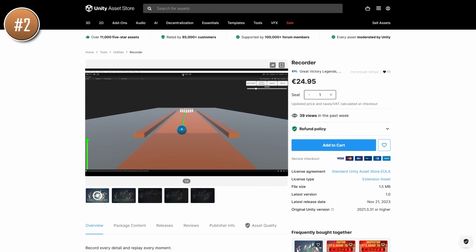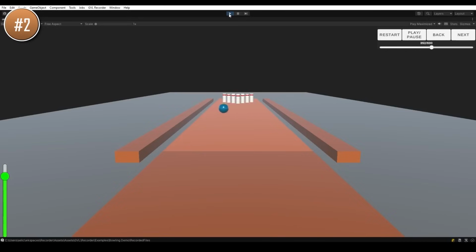Then if you'd like to record a gameplay session, check out this tool. Importantly, this is not a video tool. It does not record video. Instead, it requires inputs, actions, and positions. This way you can easily scrub through the timeline back and forth.